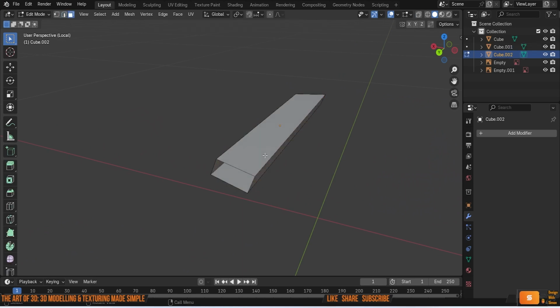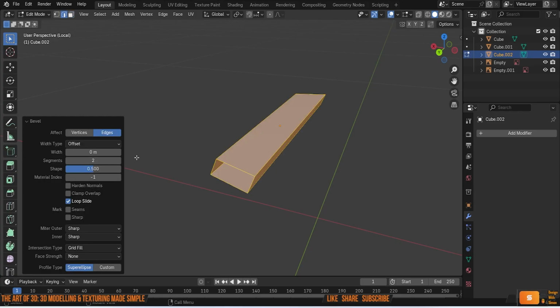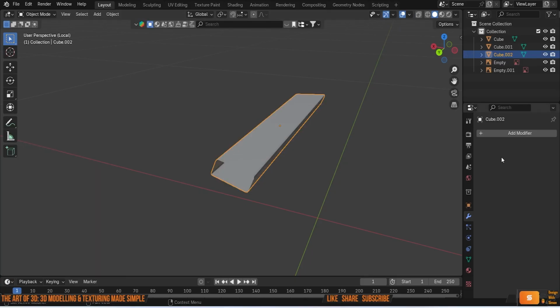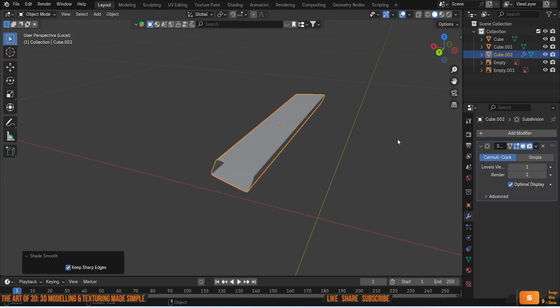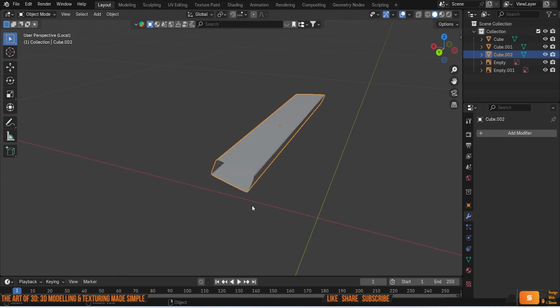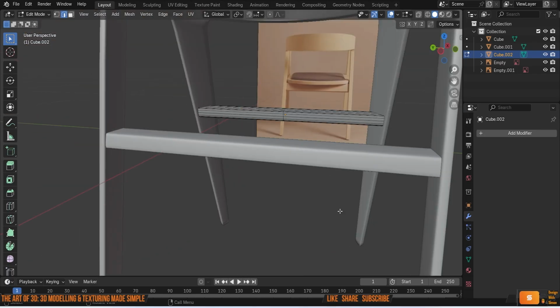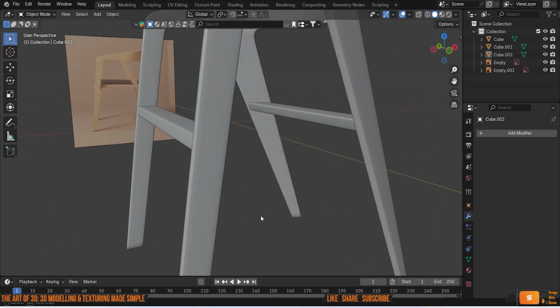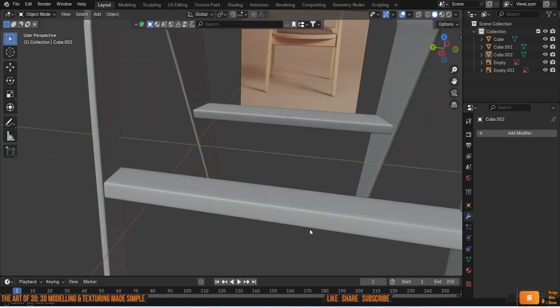And do the same here as well. So tab 3. Excuse me. Sorry, 2 to go to edge mode. A to select all. Control B to bevel. Like that. And then we're going to add a subdivision and shade smooth. And then apply. / brings you out of isolation mode again. So now we've got those supports.